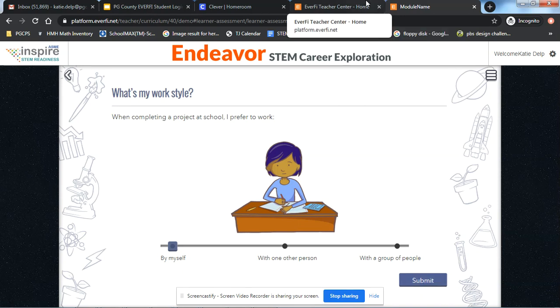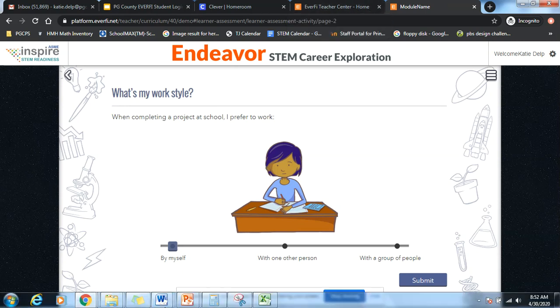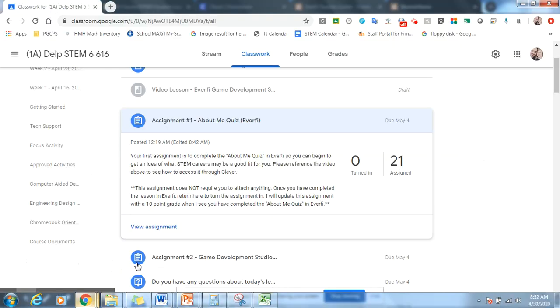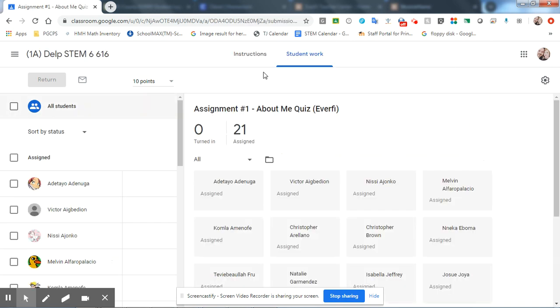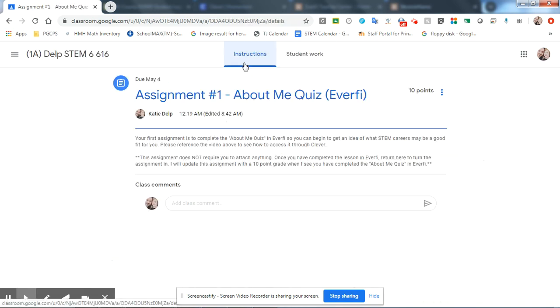Once it's done, it's going to inform me, your teacher, that you've completed it in Everfi. And again, all you're going to have to do is go back to Google Classroom, view the assignment. And again, I'm looking at a teacher view. And on your page over here, you'll have the ability to turn it in. Just turn it in. You don't have to do anything else, okay? You're just signaling to me, yes, Ms. Delp, I did it, okay?